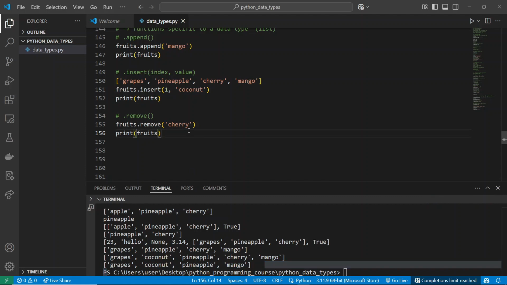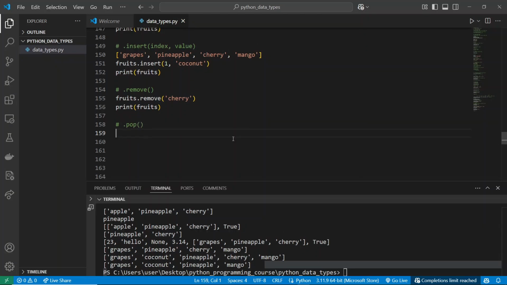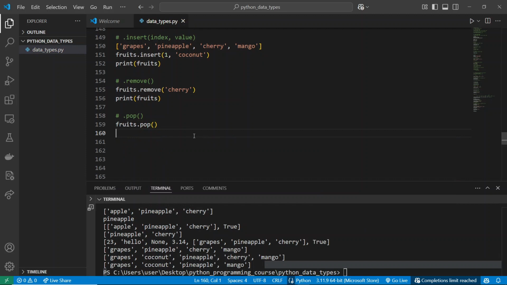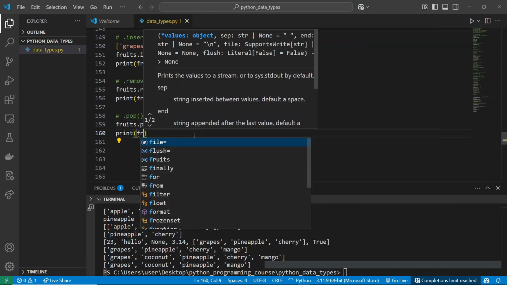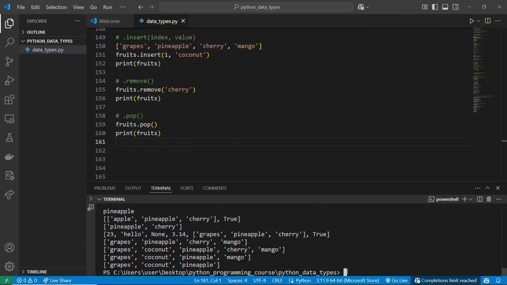Now, at the same time, let's also look at another method that helps you remove values. That will be the pop method. And for the pop method, we're going to see how different it is from remove. We can have pop like so. And then if we print our fruits, it should pop out or remove the last value. So if we run this, it should remove the last value, which is mango. So now we no longer have mango.